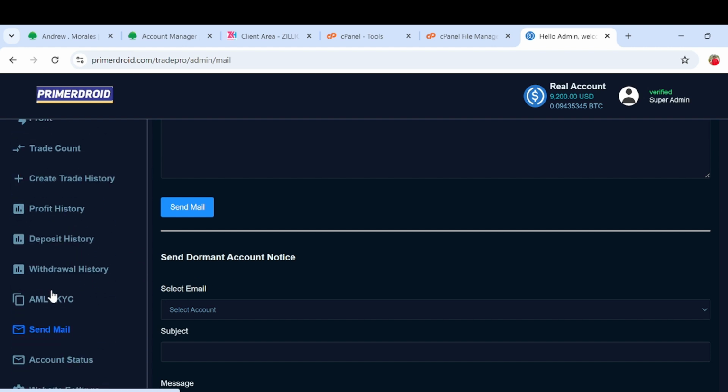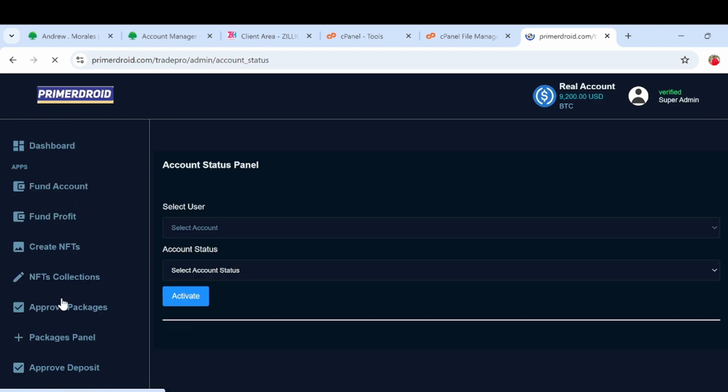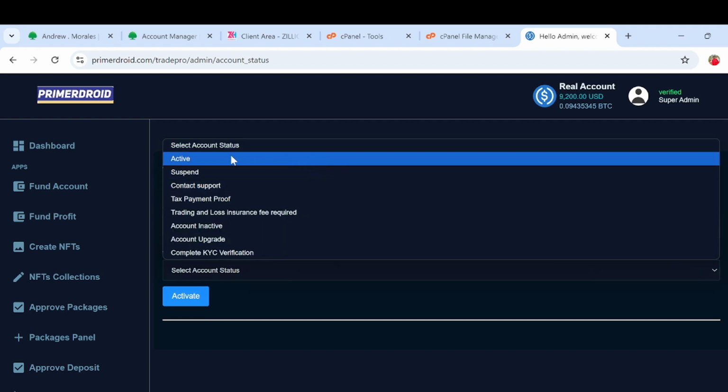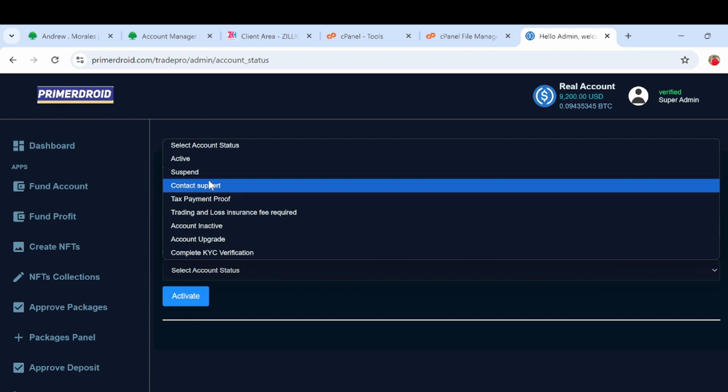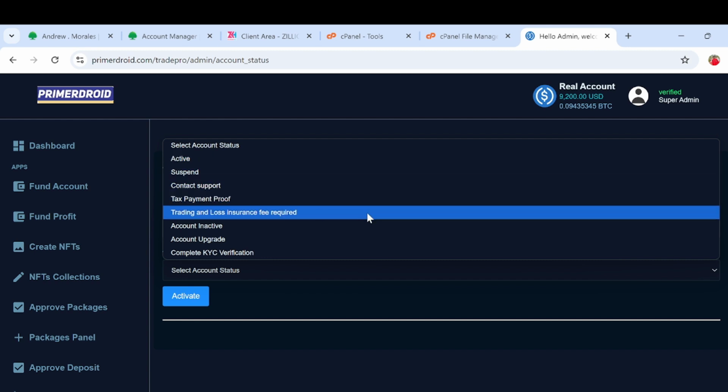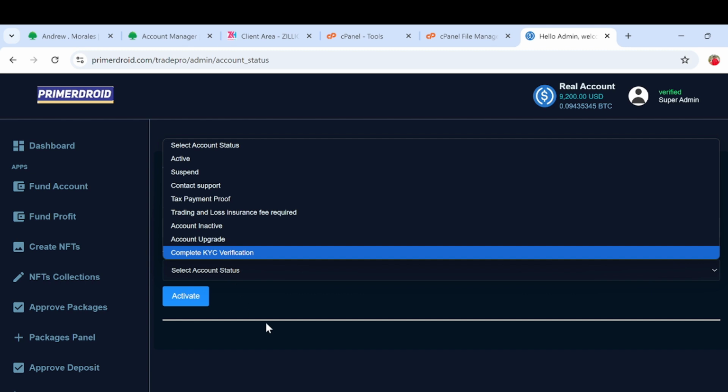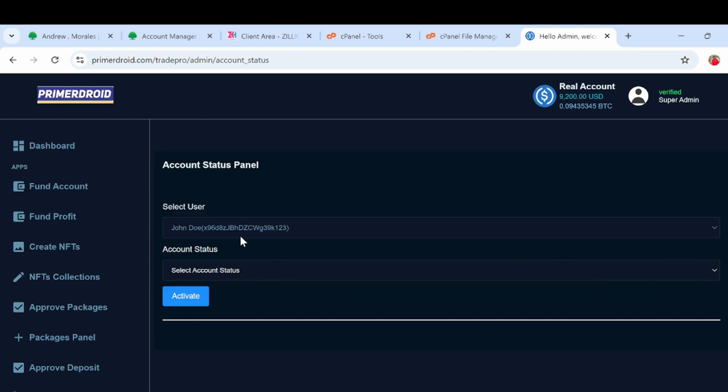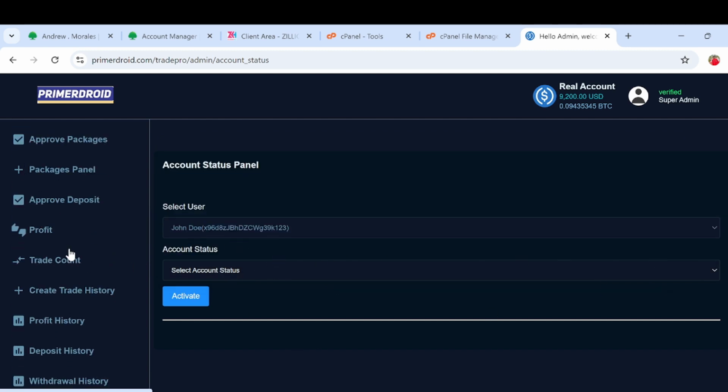So the next one here is account status. For instance, a user has registered and you want to activate the account, you click on the account here, then click on activate, right? Maybe the status you want to put, do you want it to display active, do you want to suspend the account, do you want to click on contact support? Anything you choose here is going to reflect on the user dashboard, right? So this account has already been activated, so I'll just leave it.